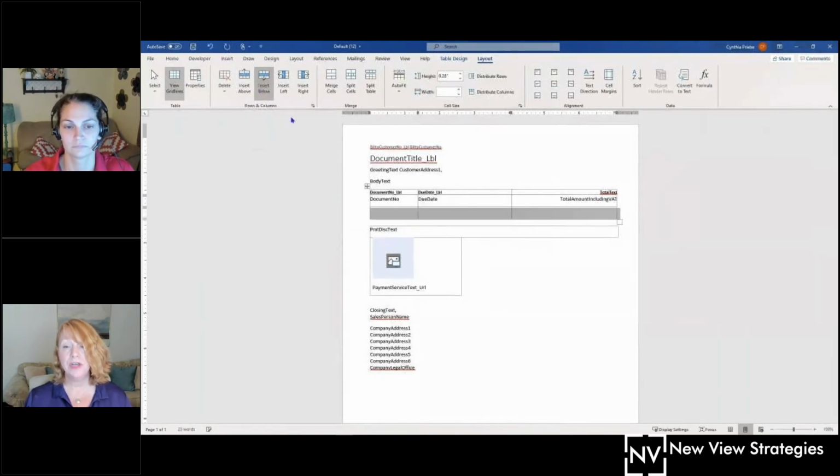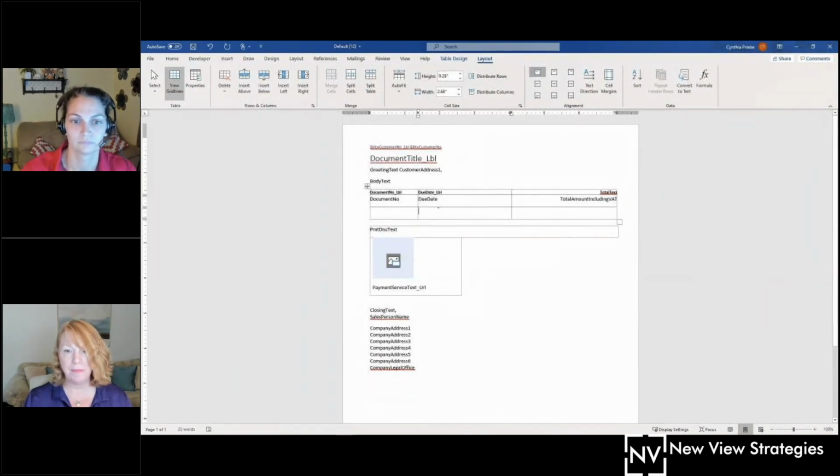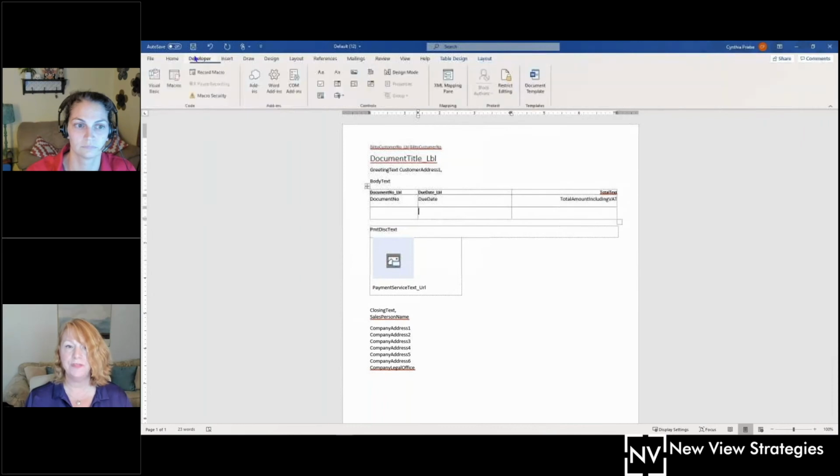So I'm going to go to my table layout and I'm going to insert a row below. I'm not going to worry about a caption for the payment terms. I just want the payment terms.